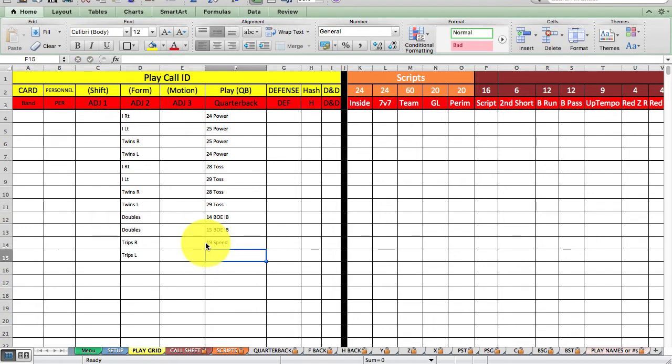So they're getting used to this. And trips left, 18 speed. This way, the back, he's the pitch man, and the quarterback's going to be pitching it to him if we like what we've got on the backside of trips to that single receiver. All right, so we got 18 speed, 19 speed, all set up there.